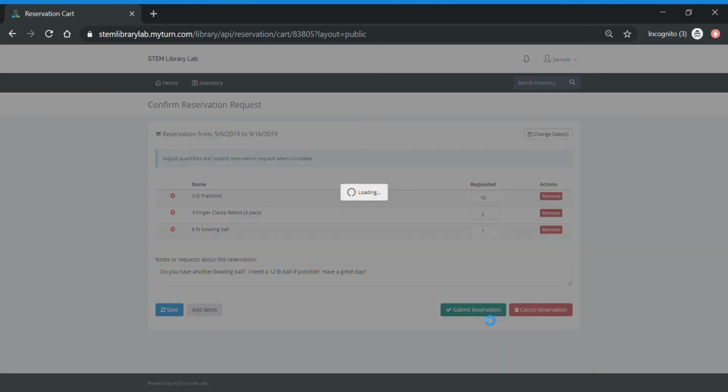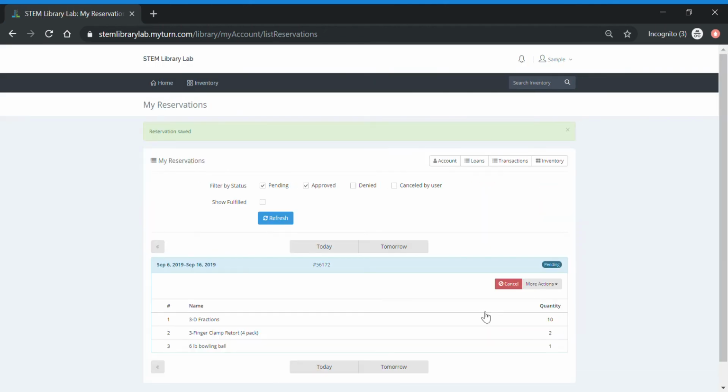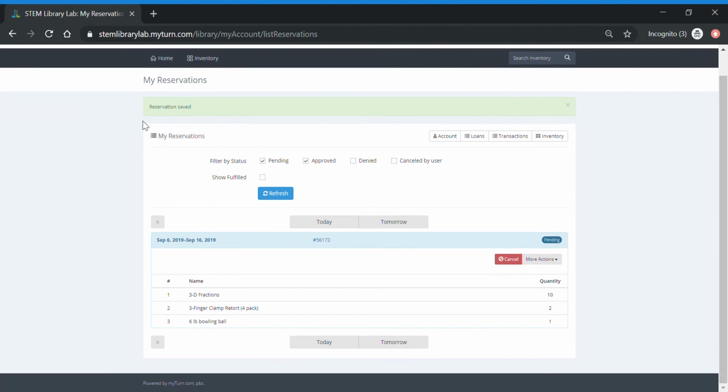So we just submit, and then soon afterwards, you will get an email that tells you that this has been successfully submitted and approved. And that's how to place a reservation on STEM Library Lab's website.